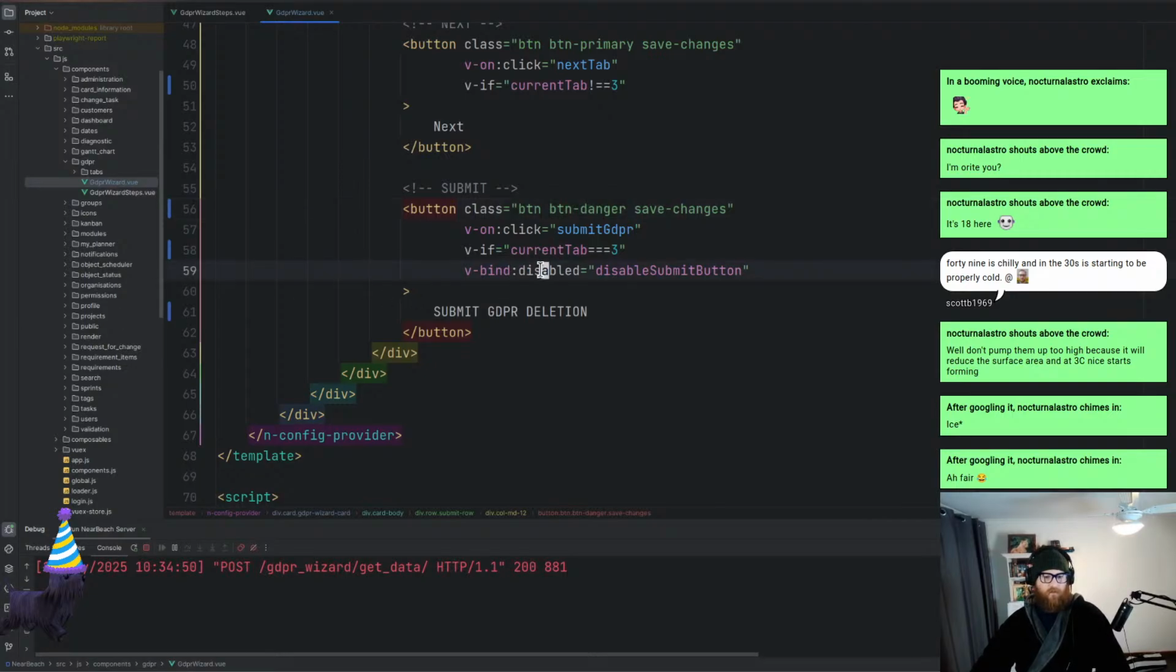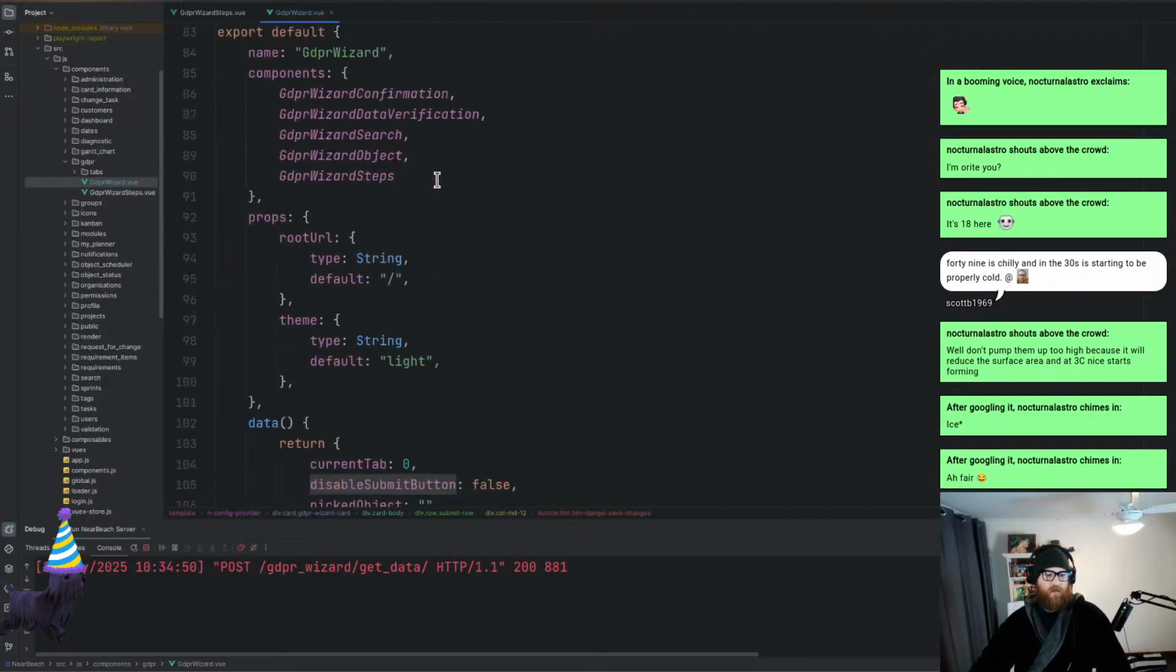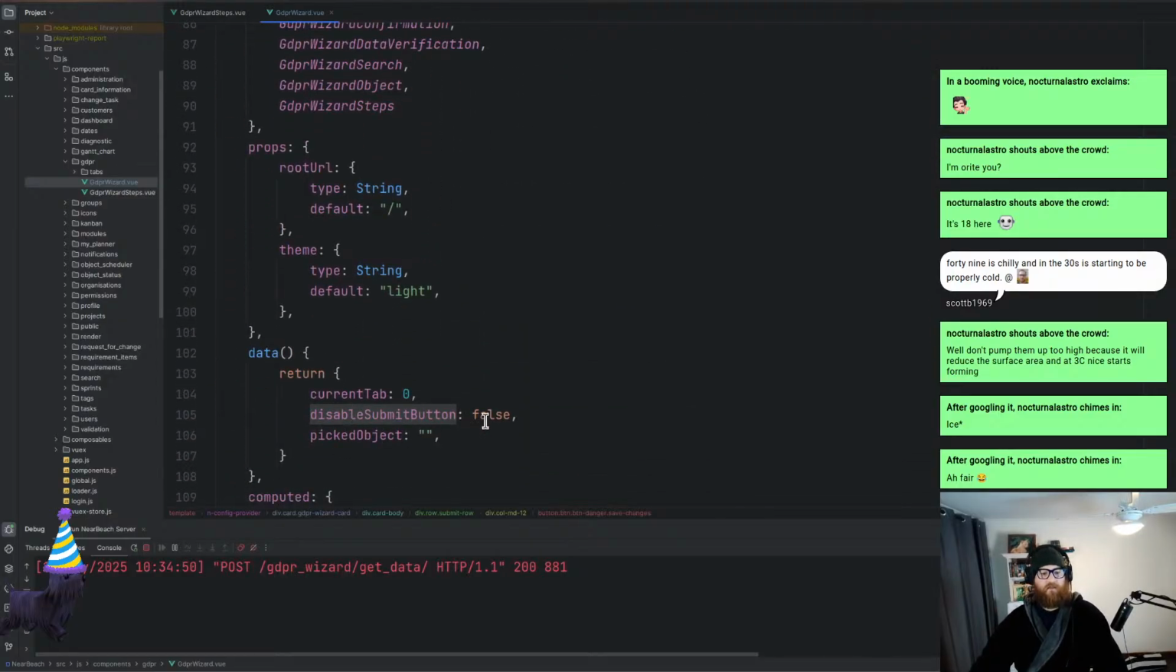So, disable submit button. All right, sweet. That's already a variable, so by default that should be true. However, actually, I'm just going to say false. Once again, we'll come back and we'll actually fix up all the UI UX problems in the future.